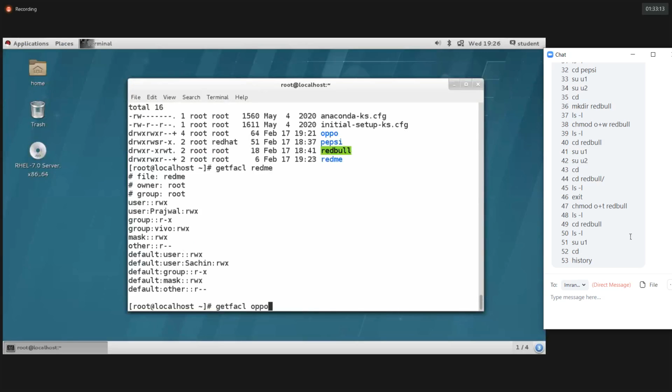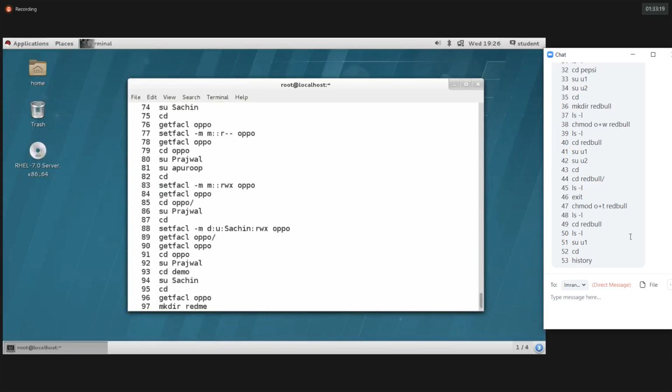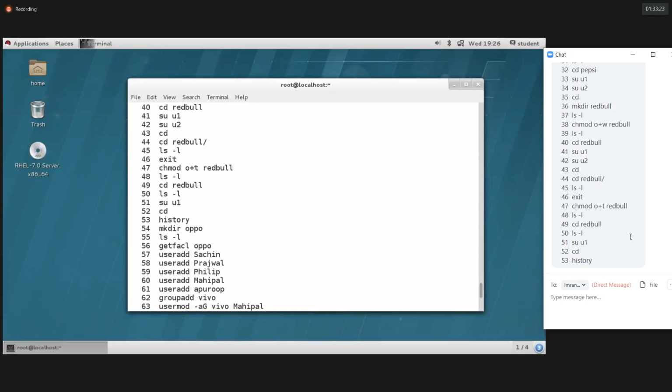Okay, so please make a note. We assigned the ACLs, it's okay. How to remove the ACLs? We should learn how to remove the ACLs also. First of all, make a note.